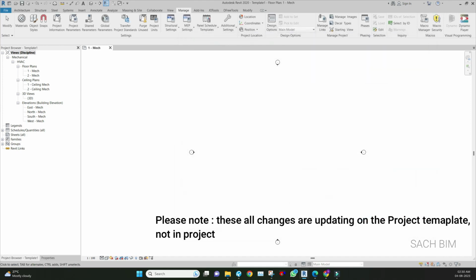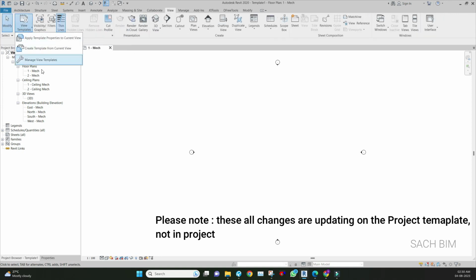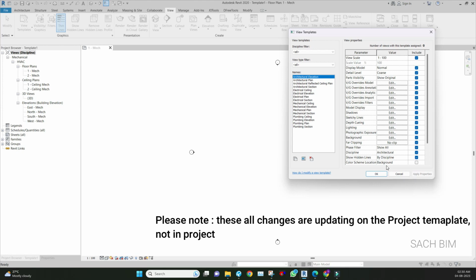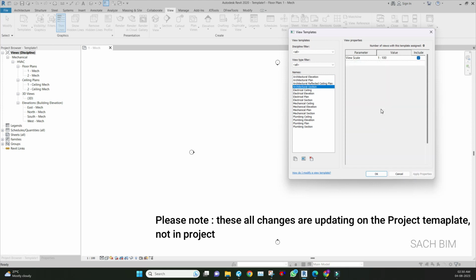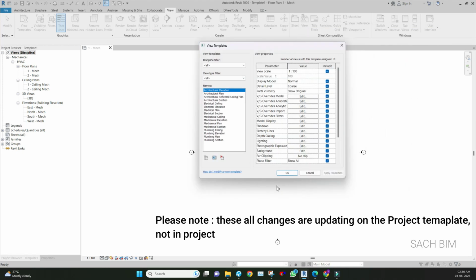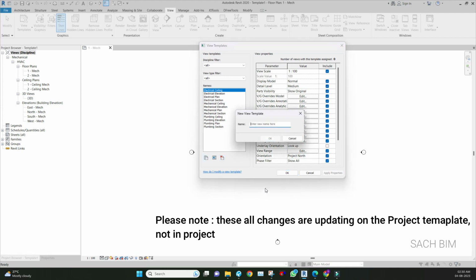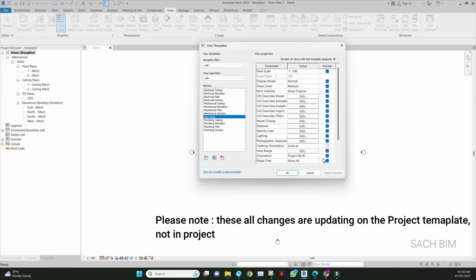So next is view template. Right now I have only this many templates in my project. If the architecture templates are not required, I can remove them from here, and if I need some new template, I can create it as a new temp. Click OK. So right now I just created a new template with my own company standard, so all other employees can use this standard if they use this project template.